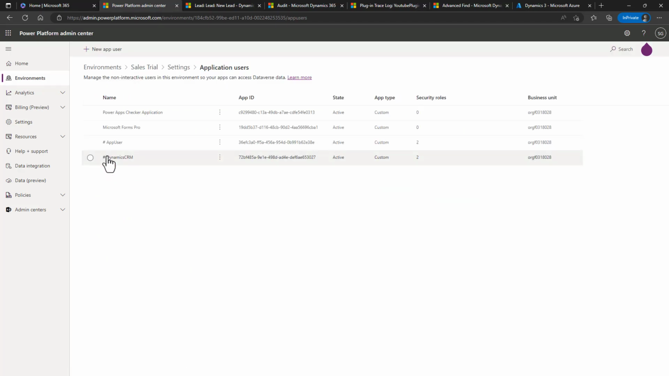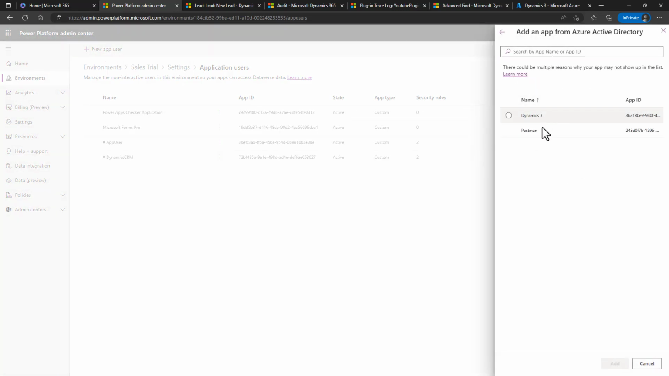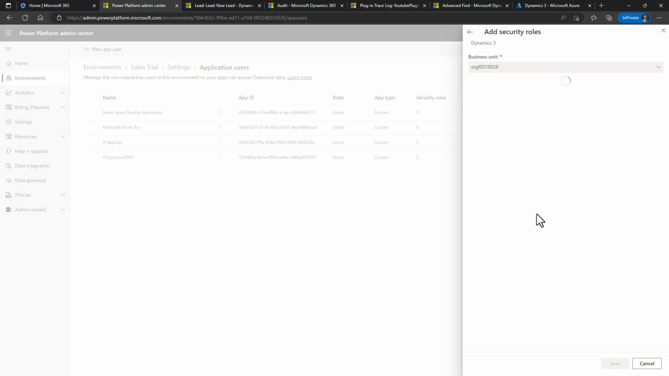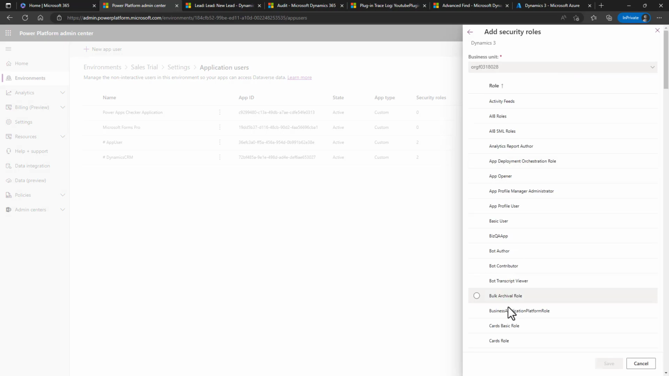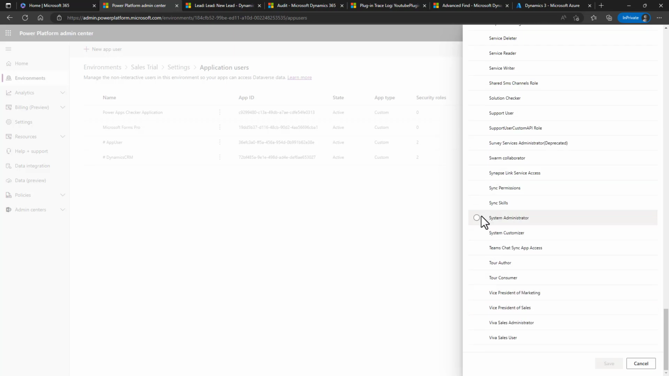The moment we select the application users, we get a request to add a new app user, create an app. It will populate all the users. See, Dynamics 3 which we have recently registered, we add it in here. The business unit is my default business unit. What role do I want to assign to it? For now, let's say I have assigned a system admin to it.